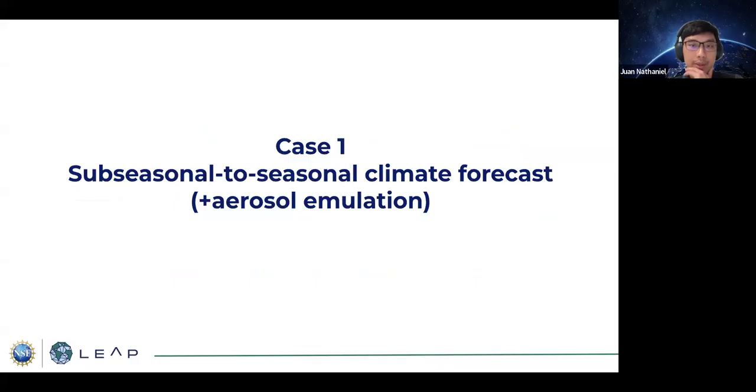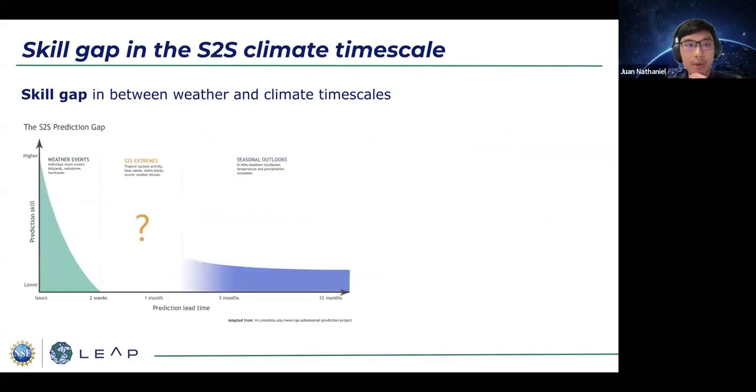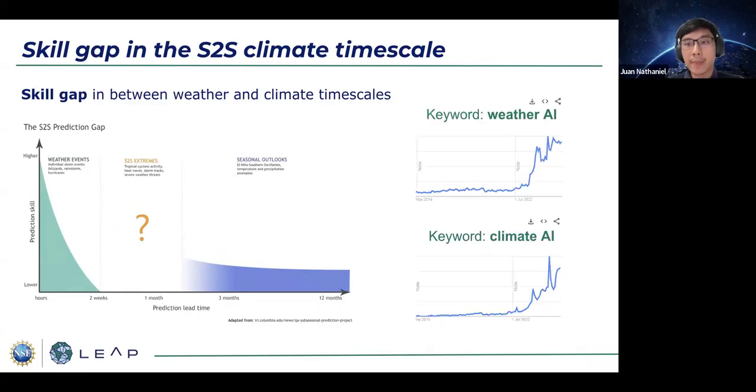So this is the first case, subseasonal to seasonal climate forecast, and I'm going to give a brief aside on aerosol emulation. So this is just a brief overview of some of the problems here. This is a nice diagram from one of the centers here at Columbia, where there's an extreme gap between the weather and climate timescales. And this particular timescale has a lot of problems related to cyclone activity, wildfire, and so on and so forth.